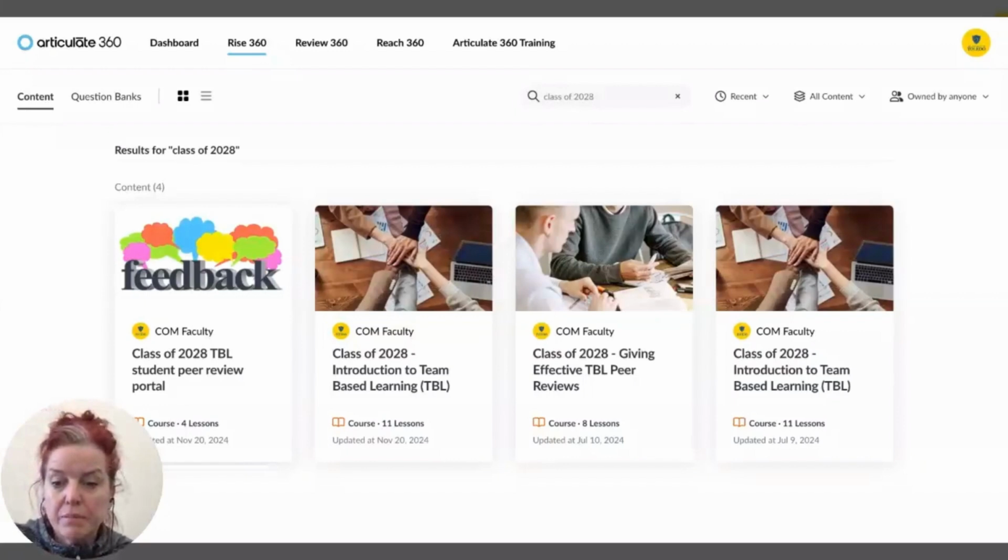Okay, so the final component of the TBL platform is the peer review platform. I've built this using another platform that I really like, an online software called Articulate, which I use to build learning modules for faculty and for students. You can also use Sway to do this. It works just the same.